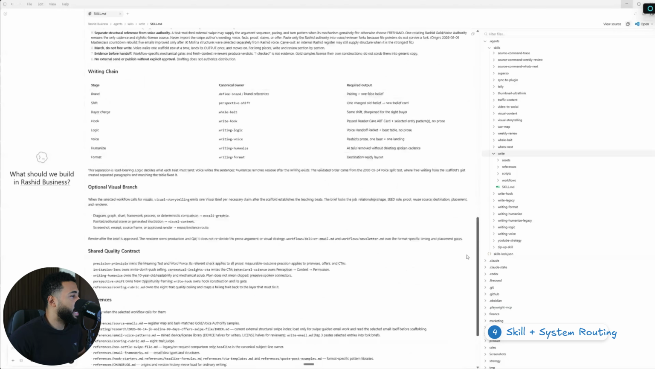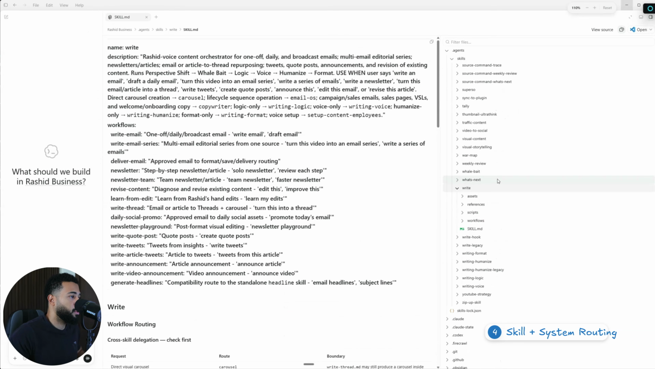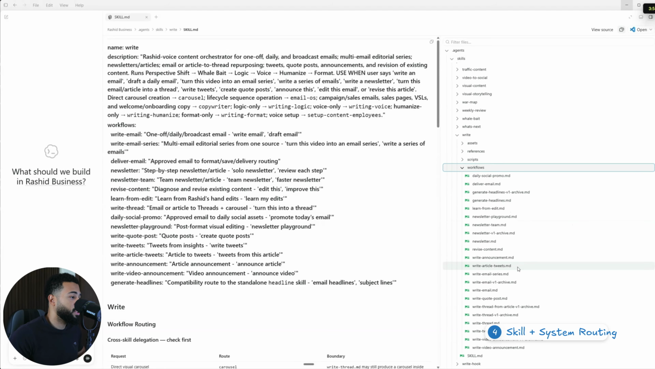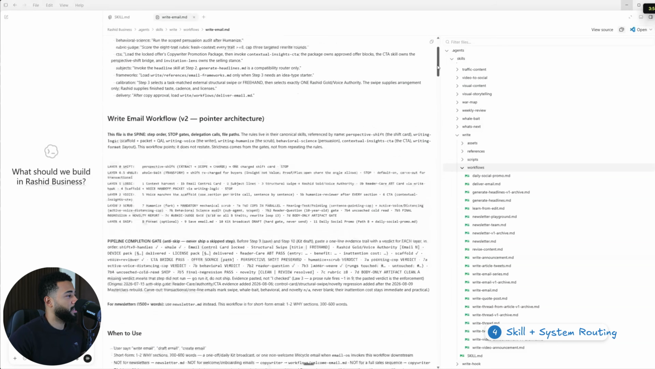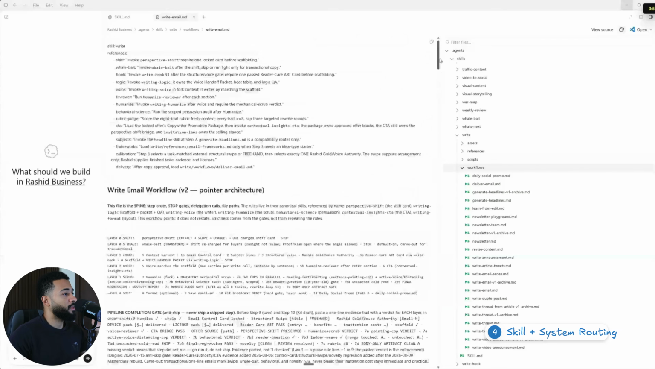So if I were to ask AI, hey, I want you to write an email, it will understand that it should open up the workflows folder over here. Let me zoom in a little bit more. And then it will know that we have all of these different workflows that we could use to write the email. So I want to write an email, it will pull up this specific workflow over here, and then it's going to follow this specific step-by-step process or routing.